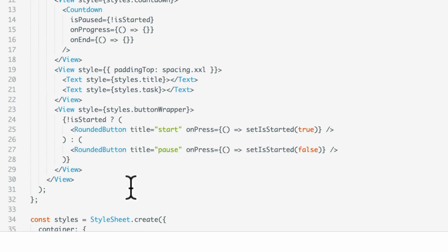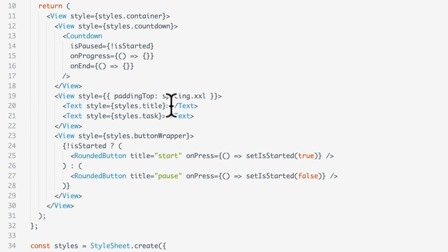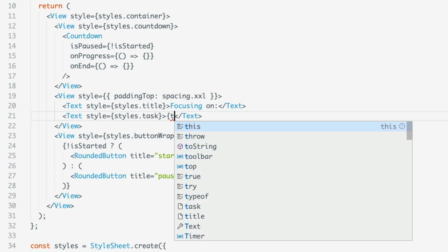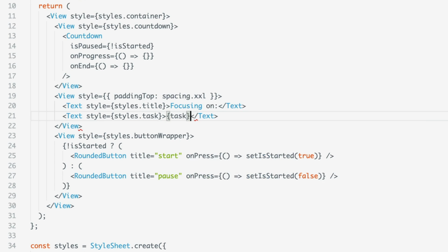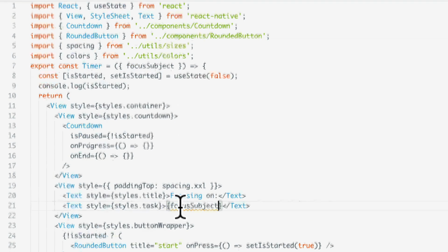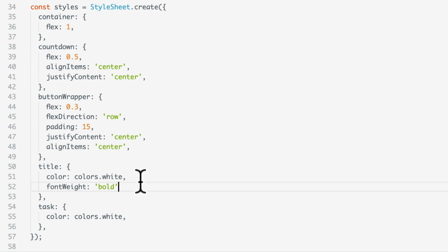actually let's also fill in some text here and see what we actually have. So we're going to say focusing on, and then over here we'll put task. But task is actually the focus subject, whoopsie. And so now we have bold.